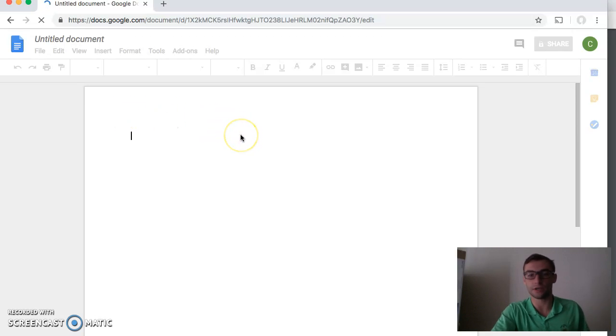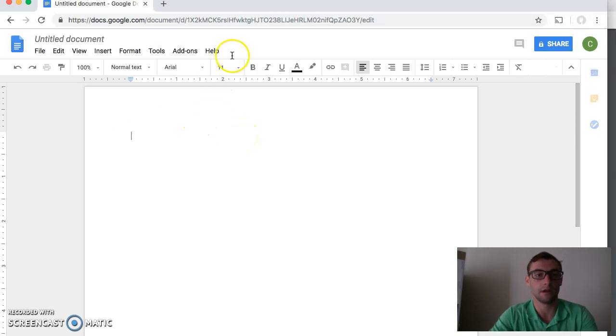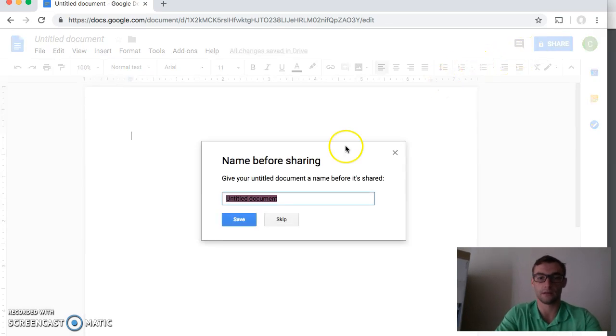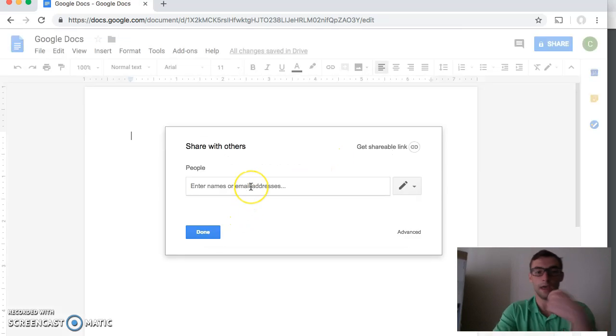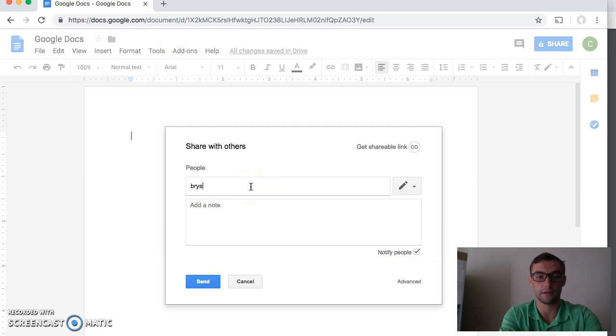Now the setup is just like Microsoft Word, not far different. In the top right corner, if you're working in a group project, this is an easy way. I'm just going to make a name, Google Docs, save. And you could just type in anyone's email address right here to share it. I'll just share it with my other email address.